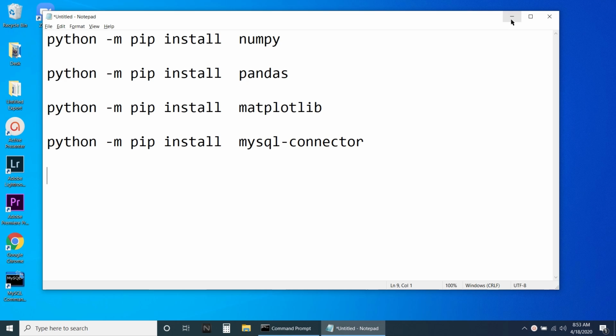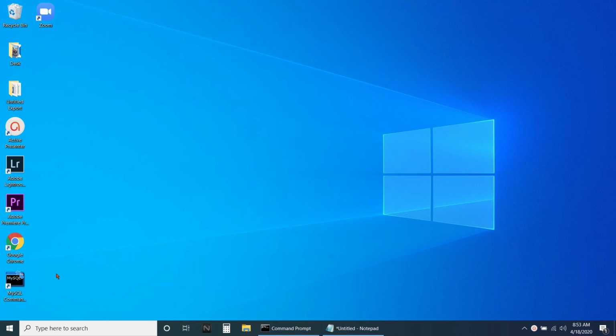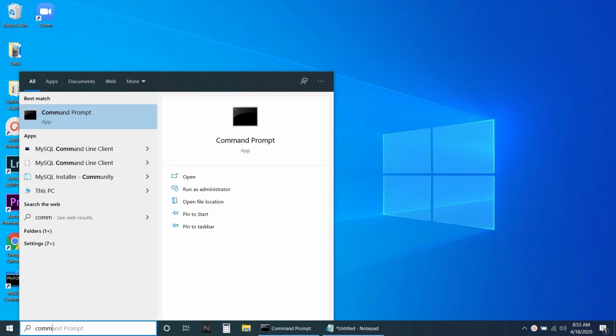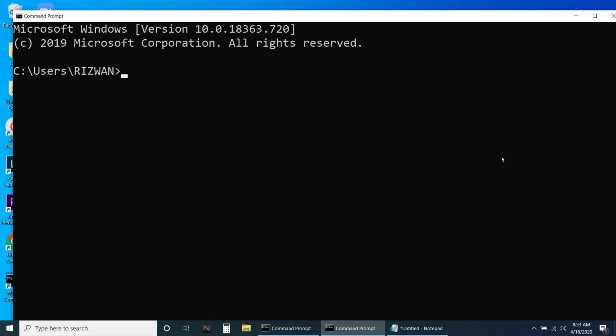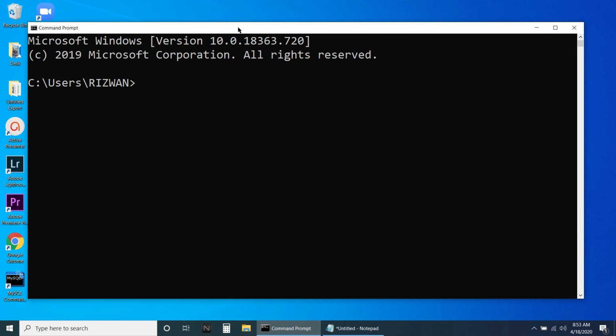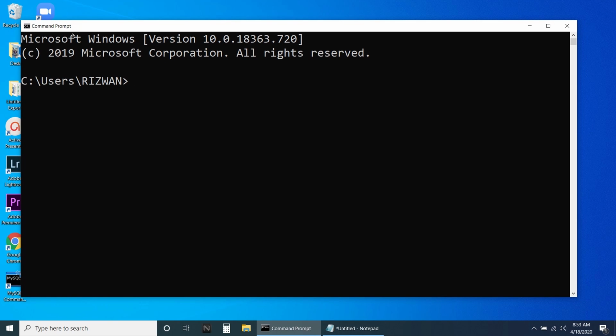To install these, we need to search for command prompt here. See here, Command Prompt has come up, or you can type CMD or command prompt and click on this. You will get this particular screen. I already have the screen here. This is the command prompt screen, or CMD screen that you are going to get.